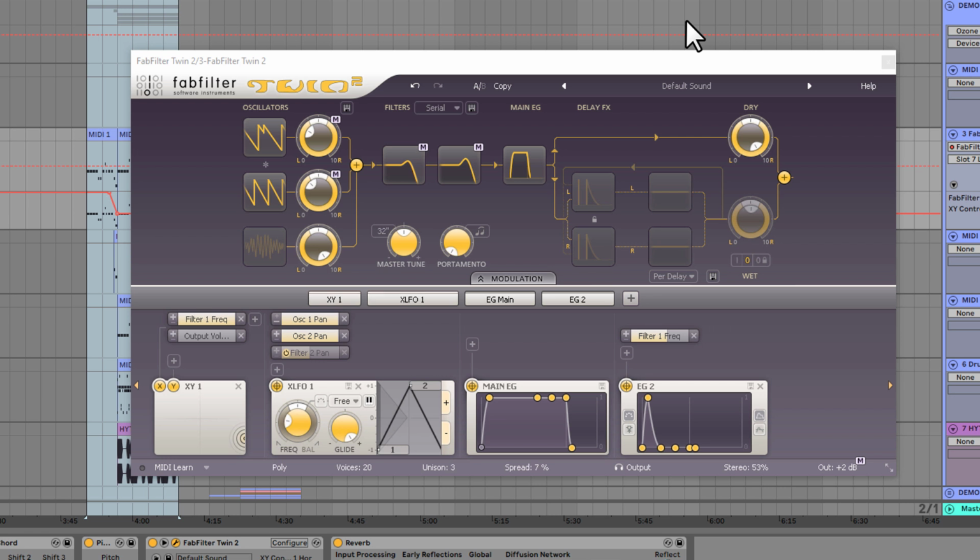In this example, I use an XLFO to modulate the oscillator 1 pan and the oscillator 2 pan. This is a very exciting feature to create nice stereo width to the sound. Now let me break down this preset for you very quickly.